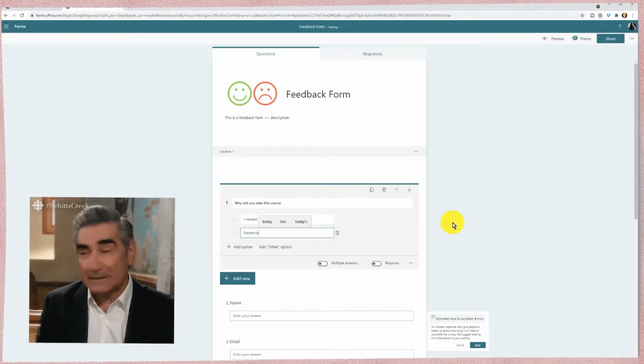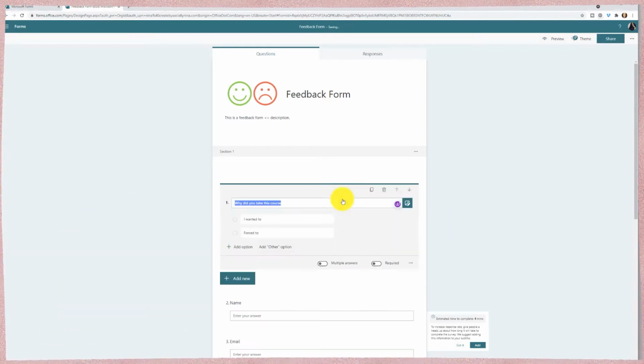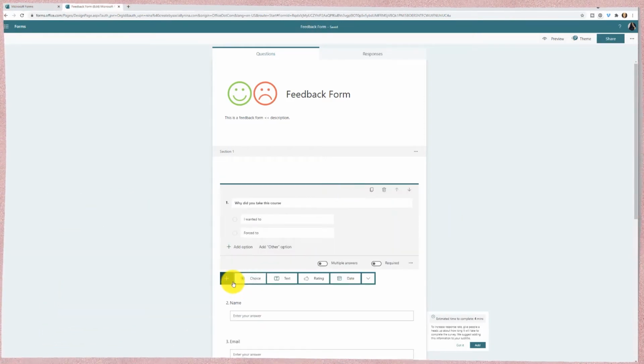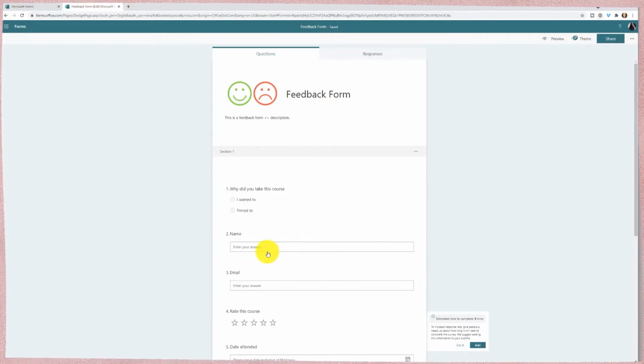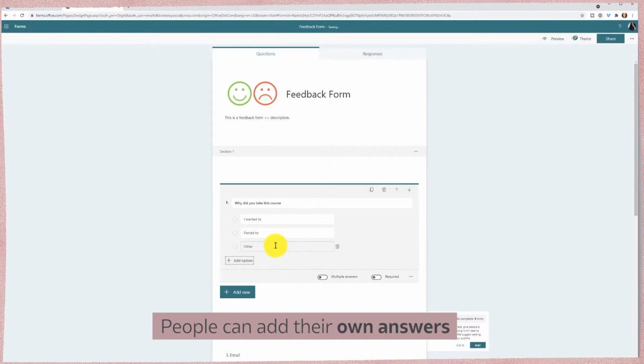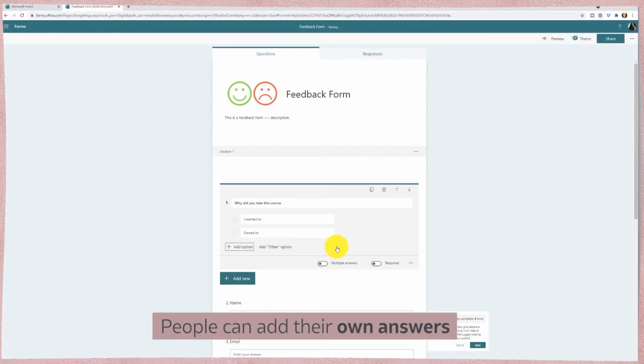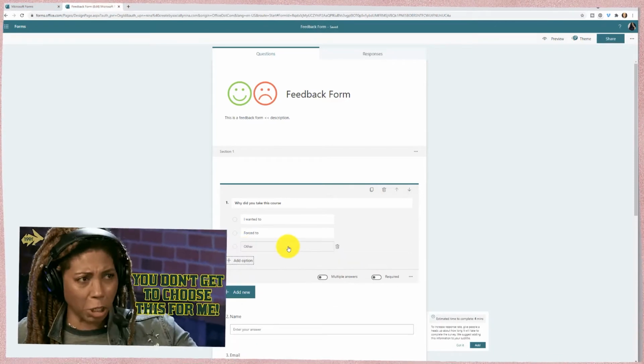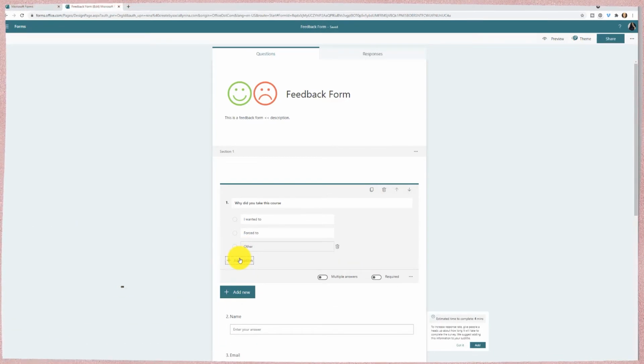Now, one of the things that you can do when you're adding a choice, rather, when you're using choices, you can add the other option and people can add text in there, right? So I'm going to go ahead and delete that for now. Or actually, let's go ahead and add other option. You can add additional options there.